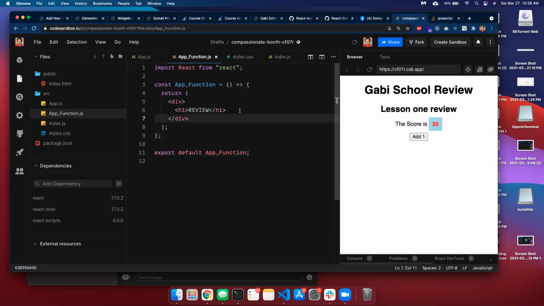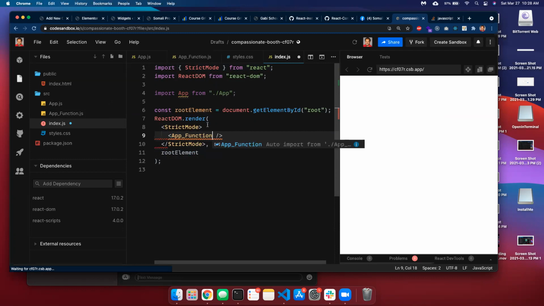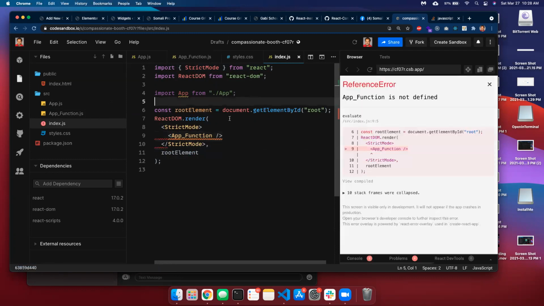So we have to show it somewhere. It's not showing anywhere here. To show it, we have to go here and pass it here like that, right? So instead of this, we're going to pass app function here. But it's going to give us an error. Why is it giving us an error? What do you guys think?